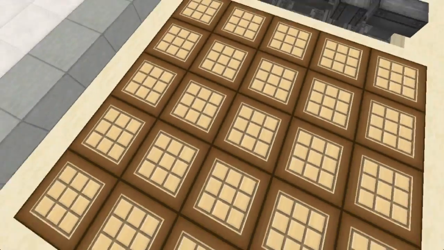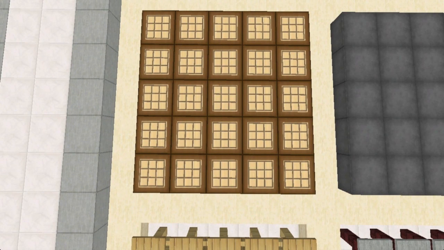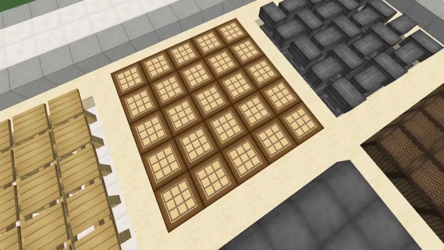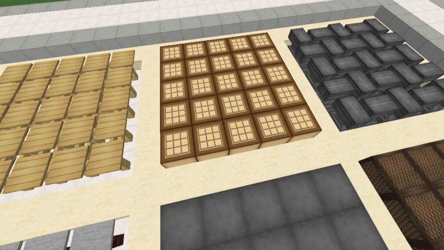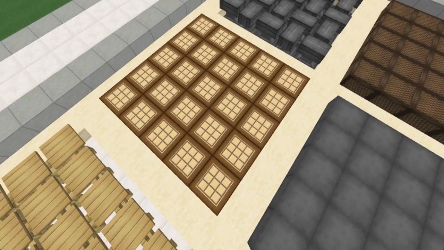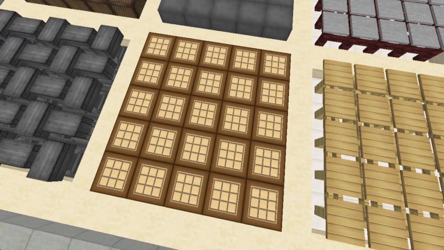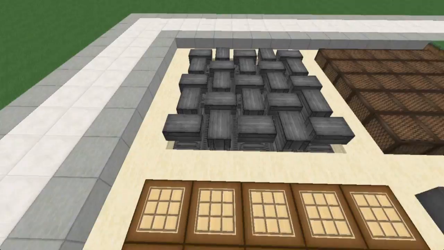I thought it looked cool. Obviously it's simple, not a lot of work. Didn't have to really work to make a design with this, but it's kind of like it designed itself. Putting a bunch of crafting tables next to each other makes it look like a cool little tile floor. So you can always use that.